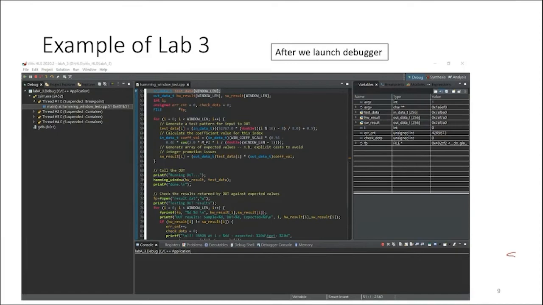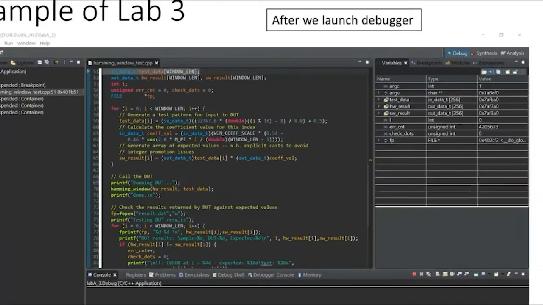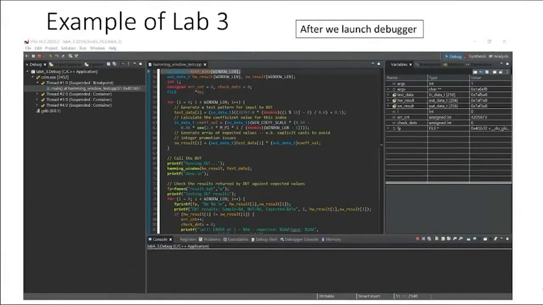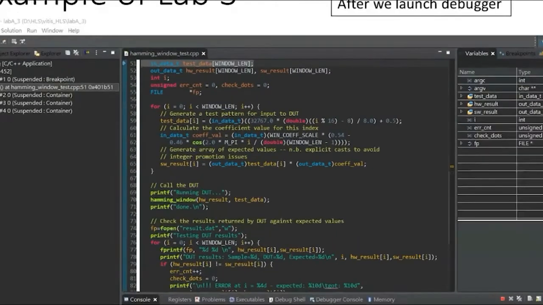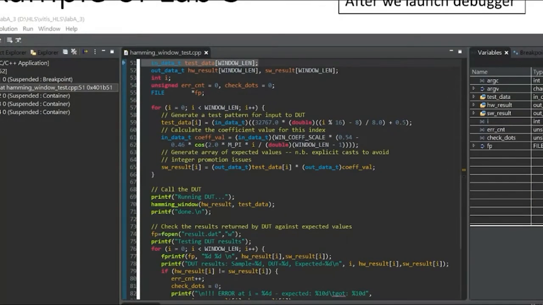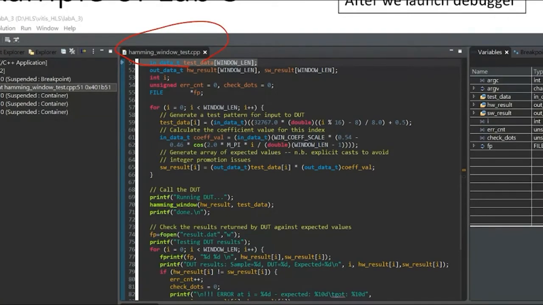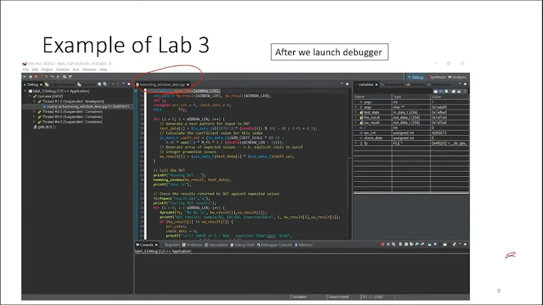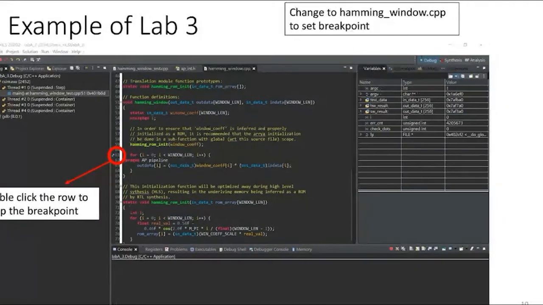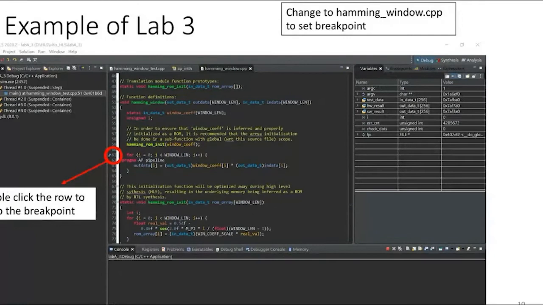And I use lab 3 for example. And this is the screen after I launch the debugger. And we can see when we launch the debugger, we will change to the test bench. And then we will change to the Hamming window.cpp. And this is the design code.